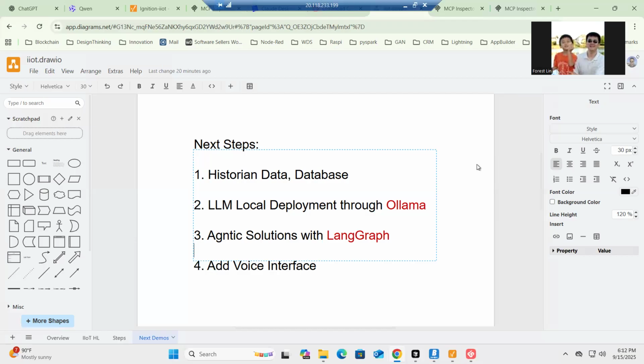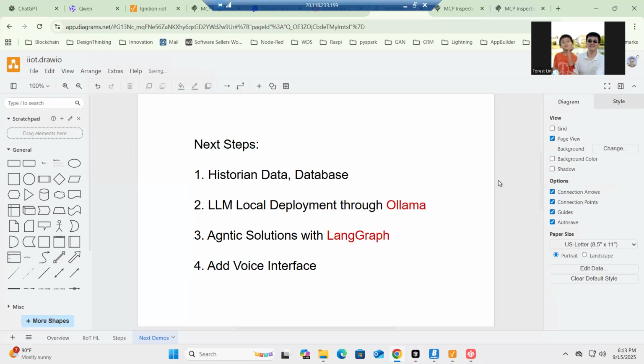And then number four, we can implement the voice interface. So these four are the to-do list for the next demonstrations. Thank you very much for your attention on this Industry 4.0 and Industrial IoT AI enablement, specifically the AI Agentic Solutions Enablement Series. This is the first one, and look forward to the second one.